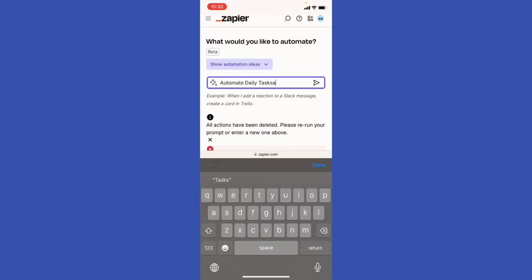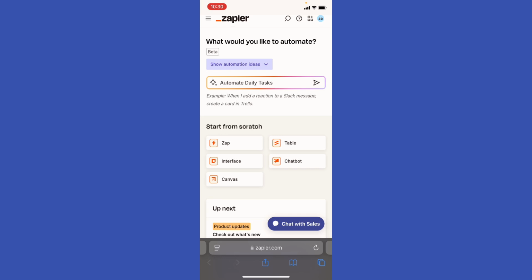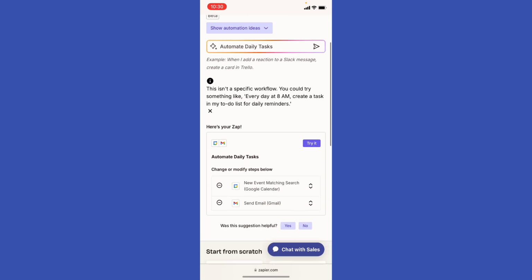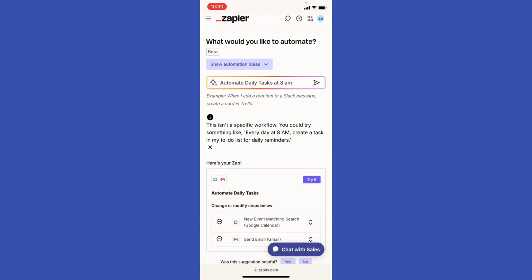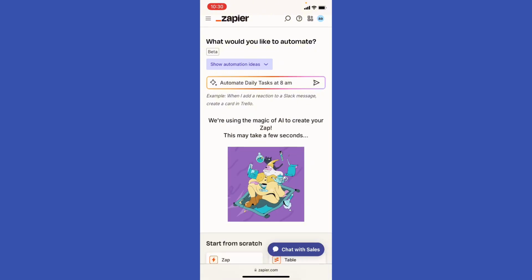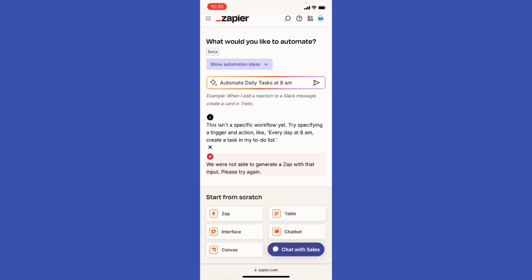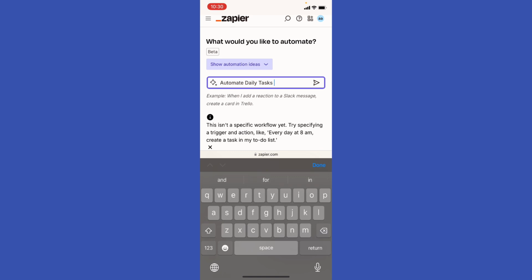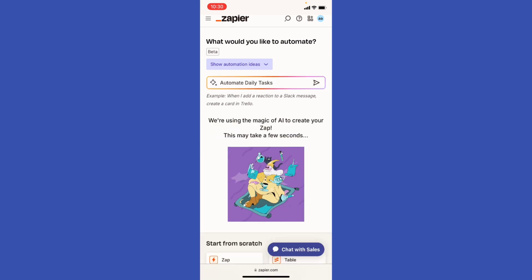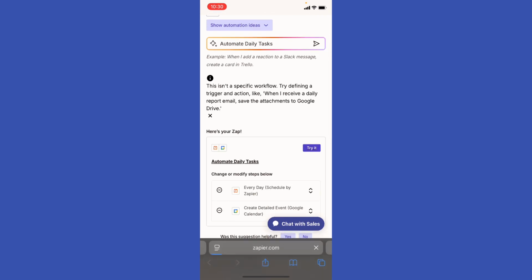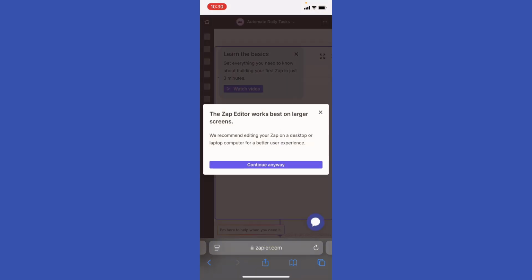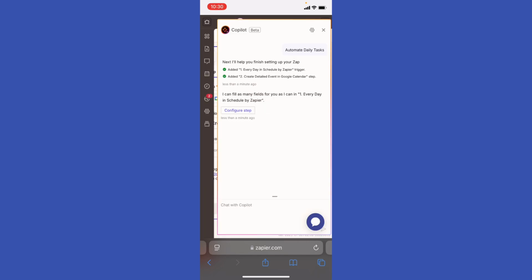So type right here, right? Workflow, you could try something like every day at 8 a.m. Let's say create automate daily tasks at 8 a.m. Right? Forward it. Or let's keep it general since they want an example. Right? And you can hit try it right here. And you're going to be able to continue with those steps to create your daily tasks.